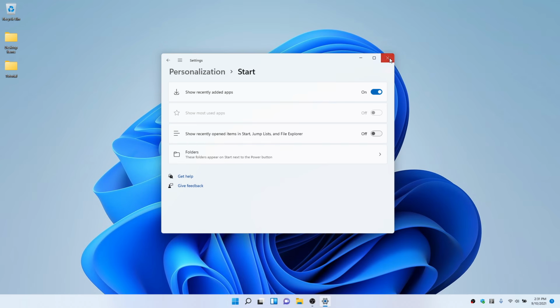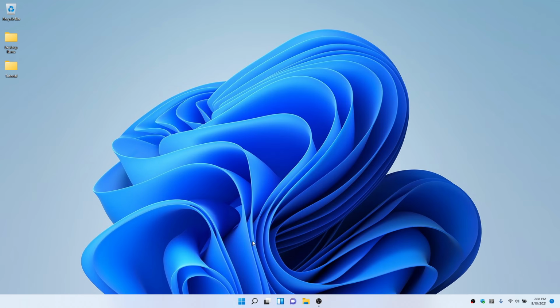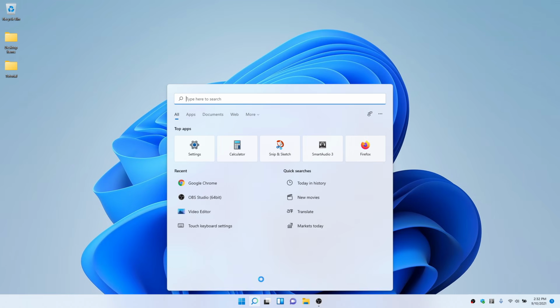Now let's move on to take a look at the default taskbar buttons that you're going to see once you upgrade or install Windows 11. So next to our Start button, we have a search button, and we can just click here to open up the search window, or press the Windows plus S key to open that up, and our cursor will be immediately in the search field, so we can then look for an application or document or folder. By default, this is going to be set to search all of our PC and web, but we can choose to search strictly by app, documents, or the web. We also have more here. We have top apps and recent apps, as well as quick searches.